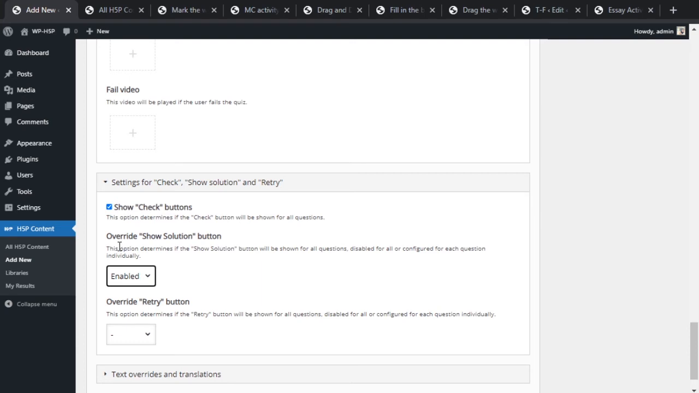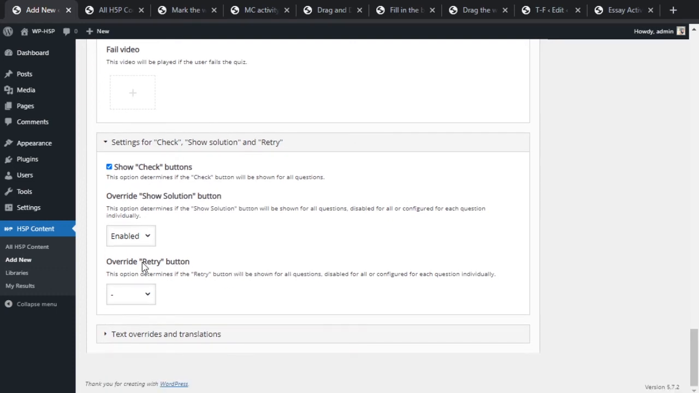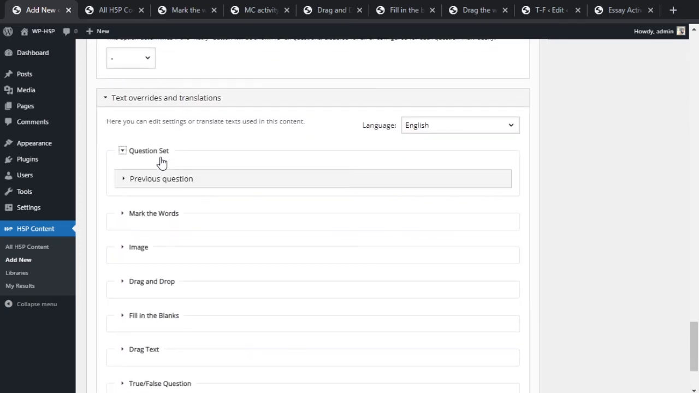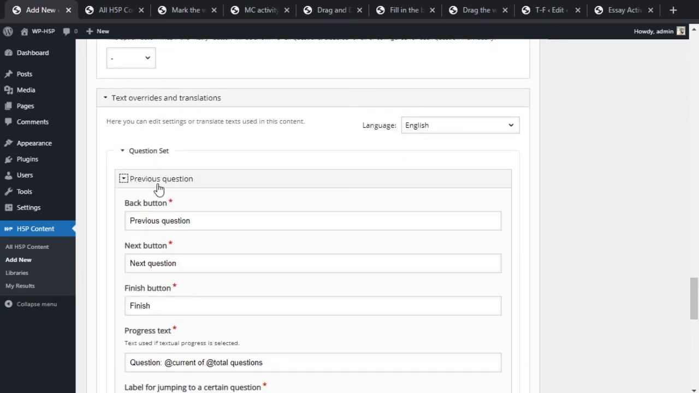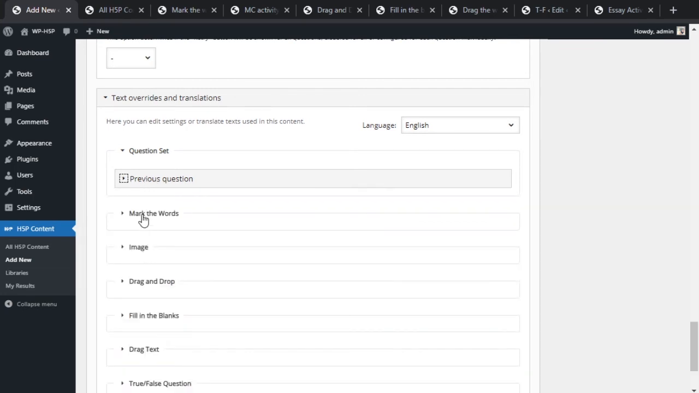To show solution button. So all of the questions will have a show solution button. Override retry button. So if I enable that, all of the questions will have a retry button. We will test this out after we take our first look at our finished module. And finally, text override is just overriding the default text, the prompts, the instructions for all of the questions, all the question types.